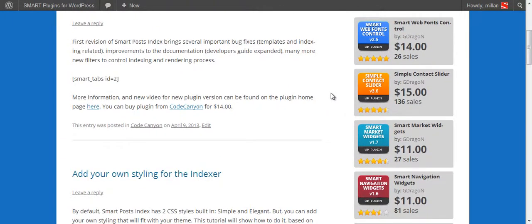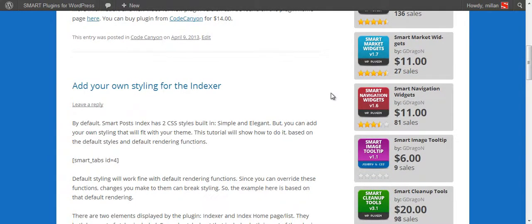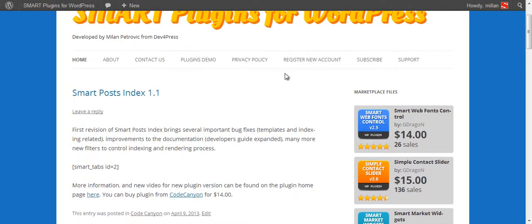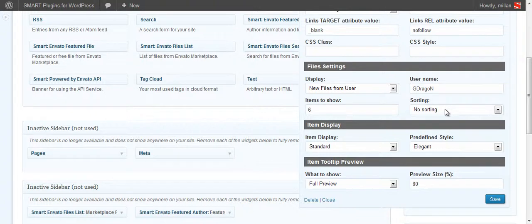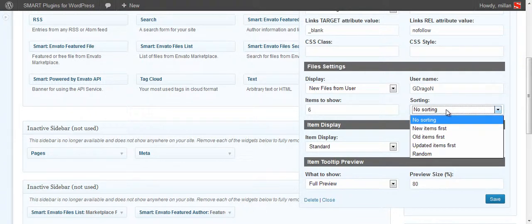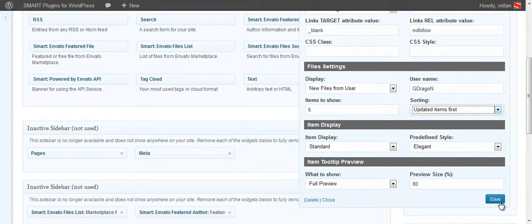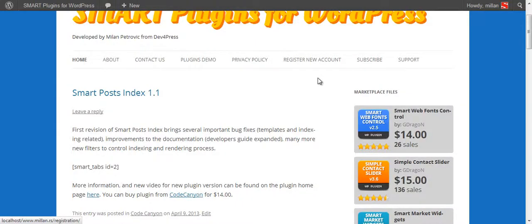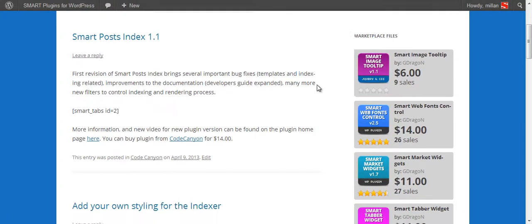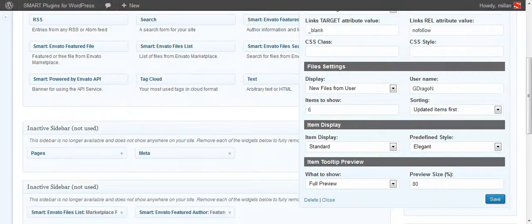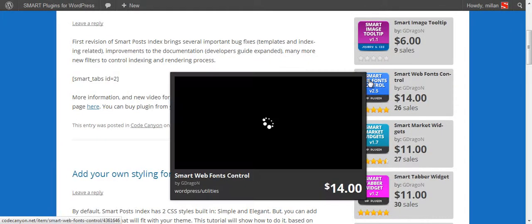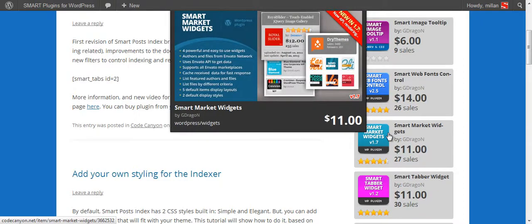So this is the updated list of new files from a selected user with no sorting. You can also choose to display updated items first. And there it goes. And preview works, of course.